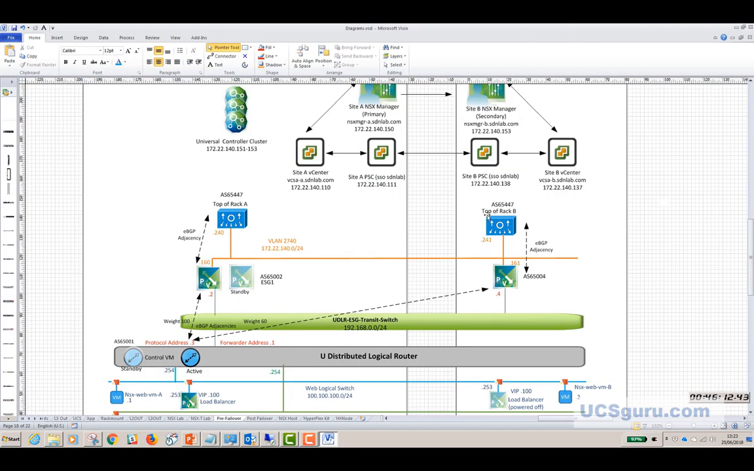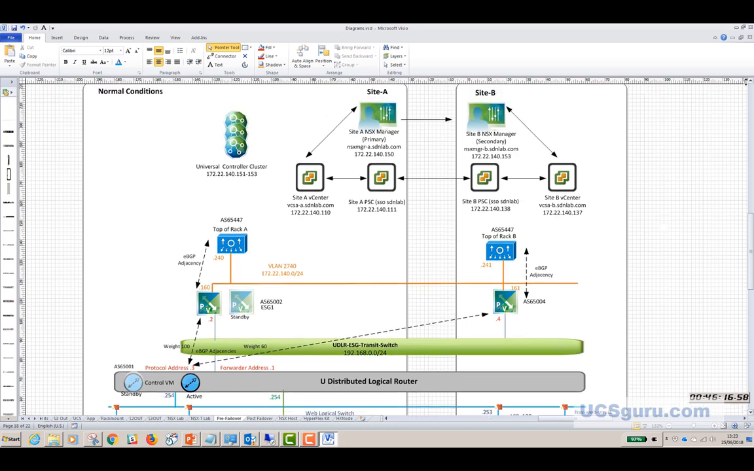So that is now our NSX Manager promoted. Our Universal Control Cluster is now moved over there. Our UDLR Control VM is now moved over there, which is now paired with my .4. So my north-south routing is now re-established.